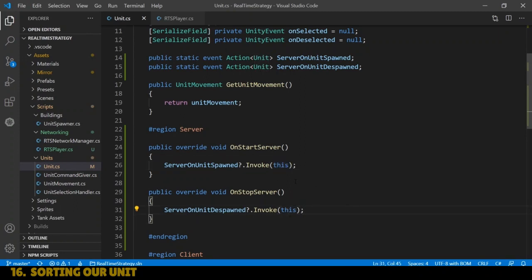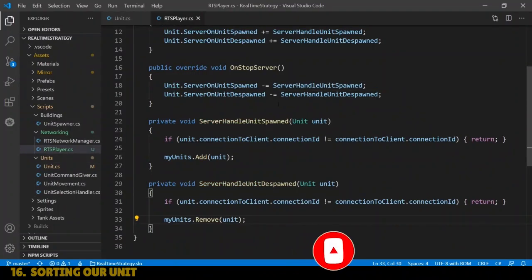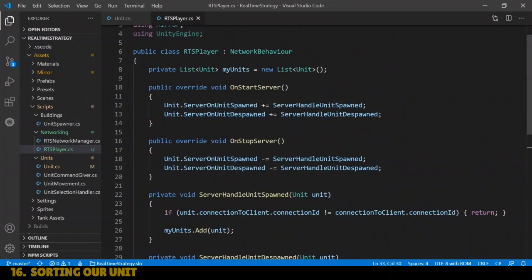But by having this, we're just basically saying, hey, this happened. We don't care in here what happens. We're just saying, everyone, this happened. Then the RTS player script is something that cares when that happens. That's why when the RTS player starts existing and stops existing, it subscribes and unsubscribes from this event. So when this exists, we are now aware of when a unit is spawned and despawned.